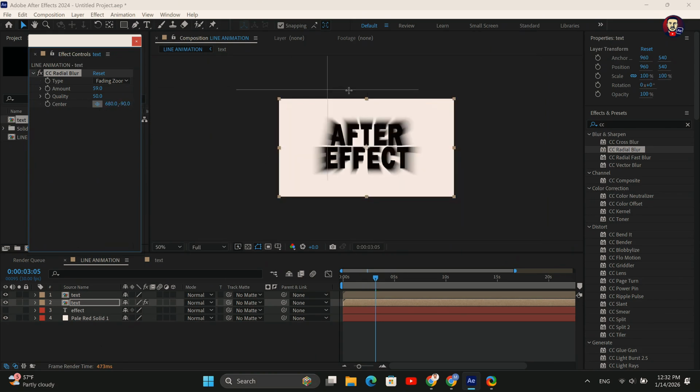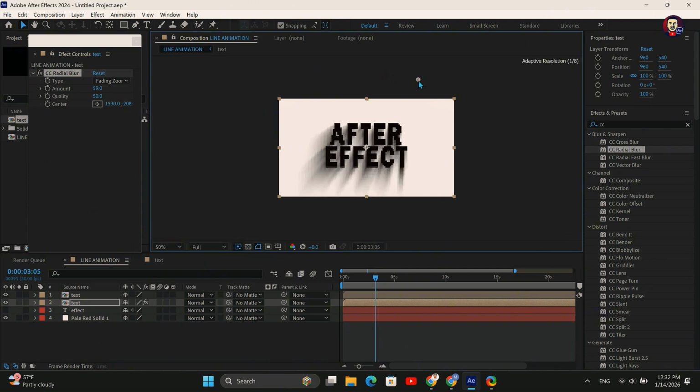And after that, we can click on this center, and just place the center point to somewhere around here, so that we have this very nice angle. Now, it's completely up to you. You can make it come from the left side or right side.